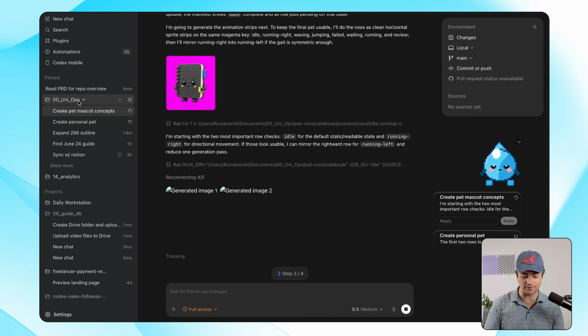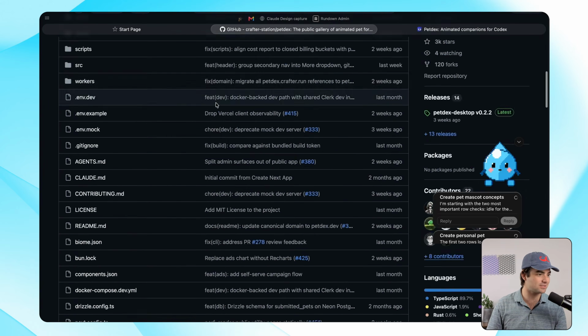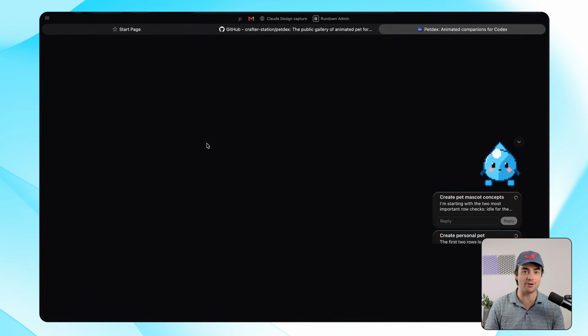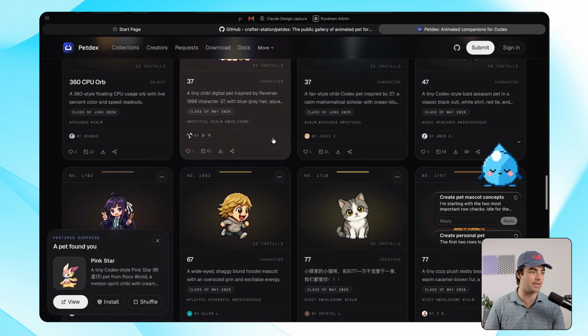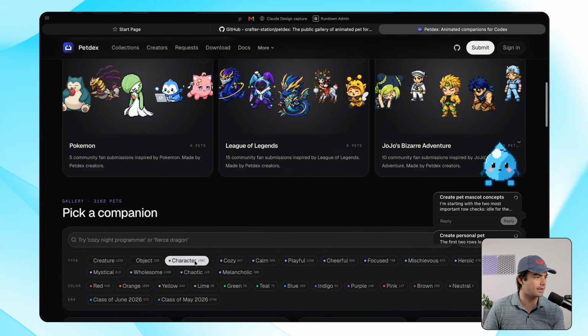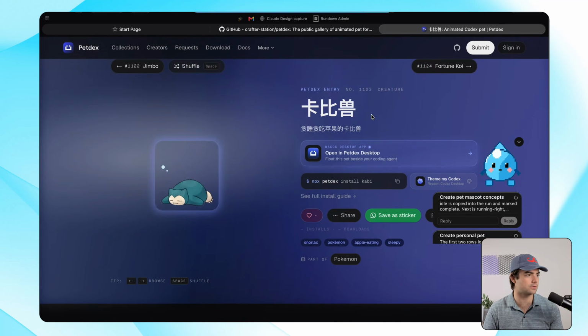Now, if you don't want to make your own, I'm going to show you something cool. This is called Codex, and it's a public gallery of these different Codex pets that people have made. And there's like thousands of them, and you can just install them and use them. So let's see if we can find one that we like. Oh, Pokemon's kind of cool. All right, let's go for Snorlax.